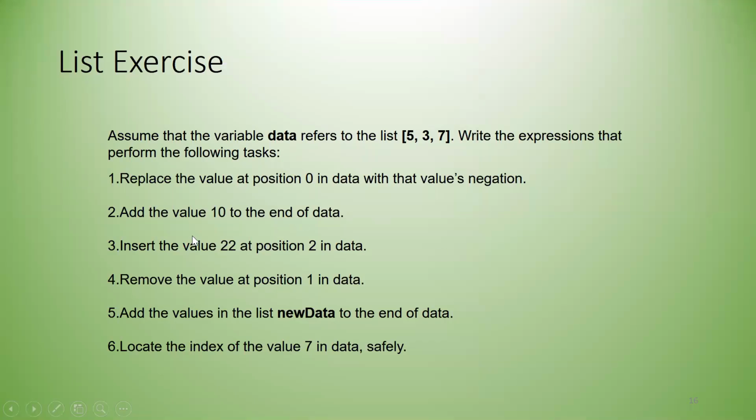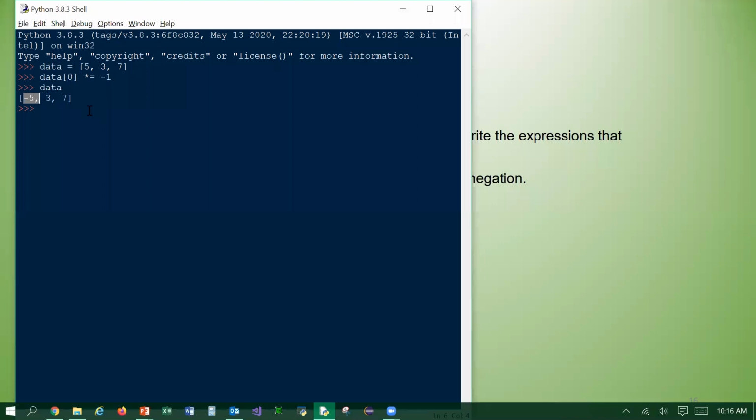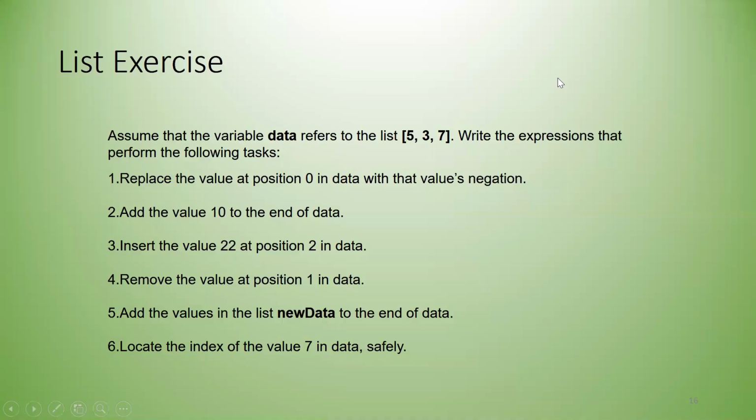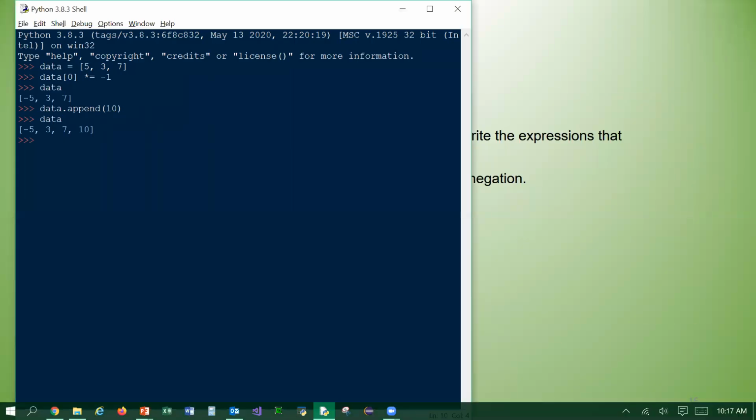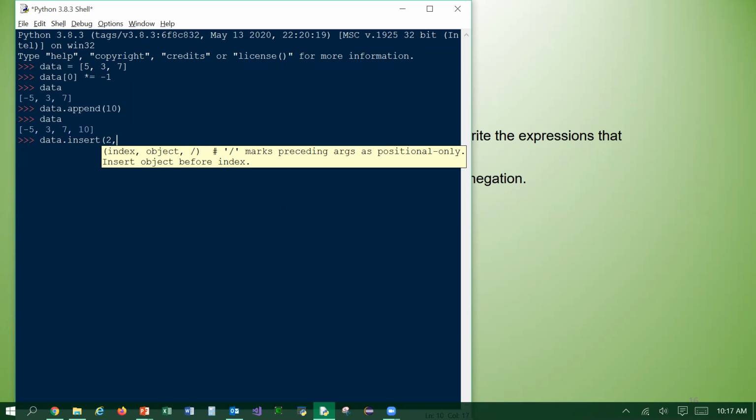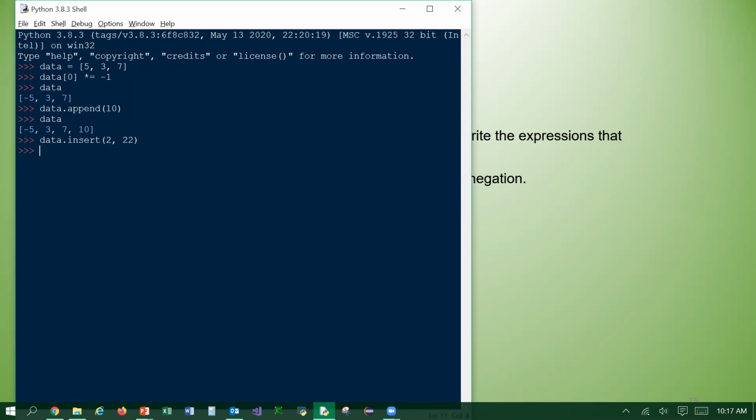Add the value 10 to the end of data. Very good. Okay, so add the value 10 at the end of the list. So you will use append. This will add it to the end, right? Okay, so that's good. Now you have to always remember the position is the first one, right? And the value is the second argument. So that's correct.